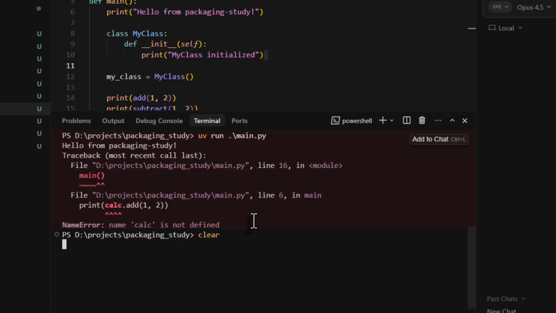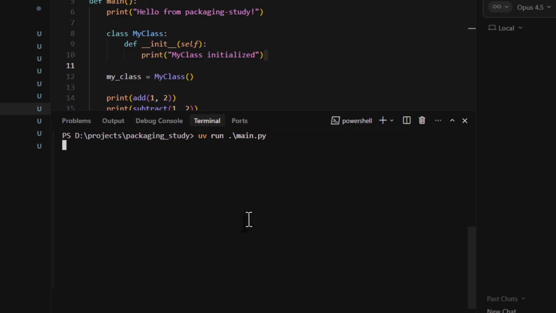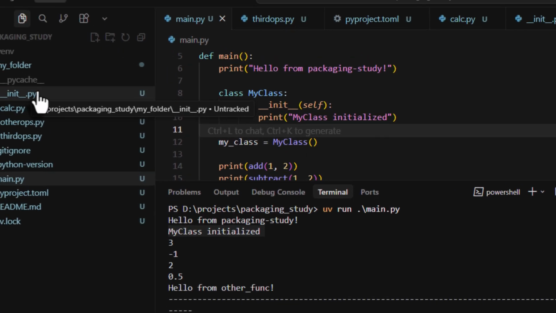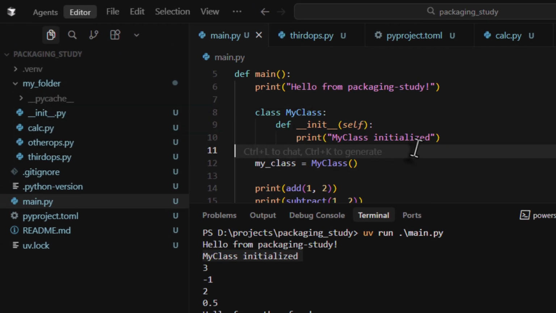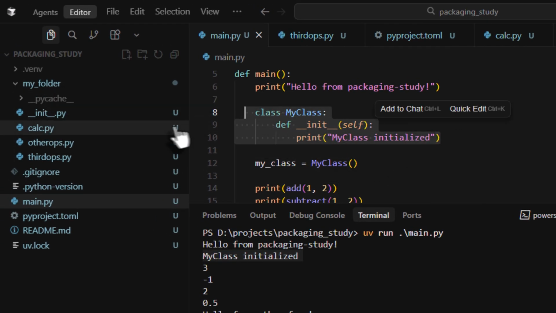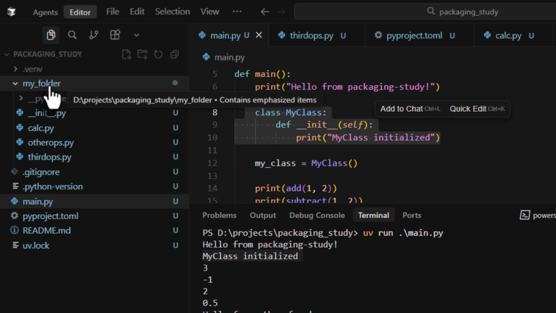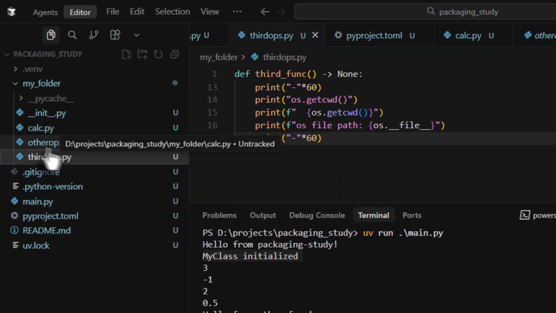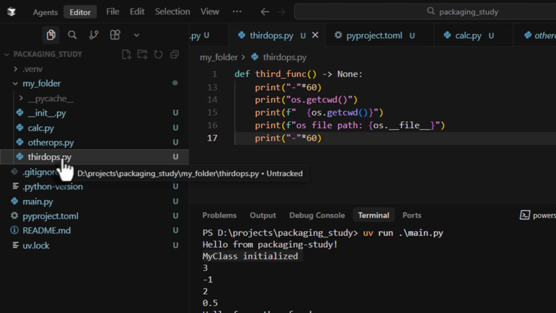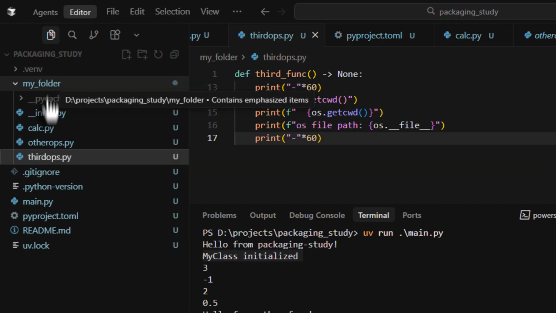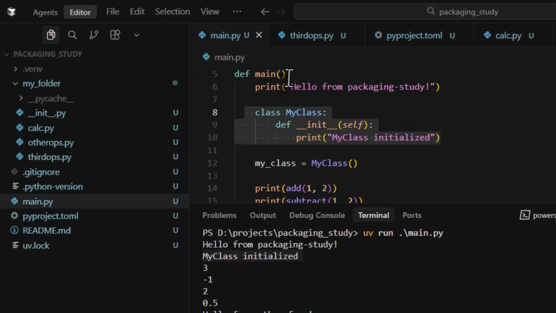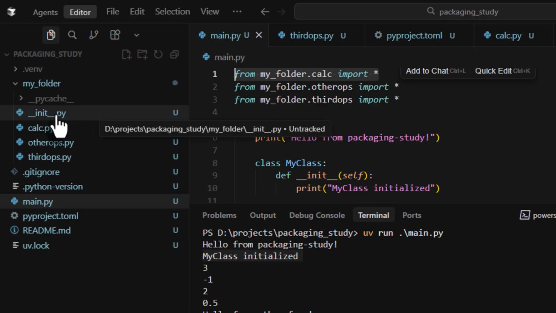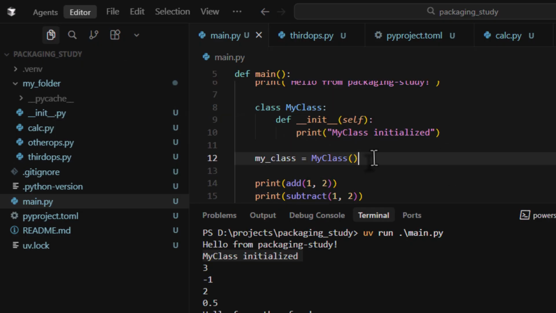So let's run our main.py. And as you can see, we have my class initialized. The __init__.py file under a folder plays a similar role in that anytime we call that folder. So in this case, my folder, which consists of these Python files, calc.py, otherops.py, thirdops.py. Anytime we call or invoke that folder using an import statement like this, by default, our __init__.py file will be called first. What does that mean?